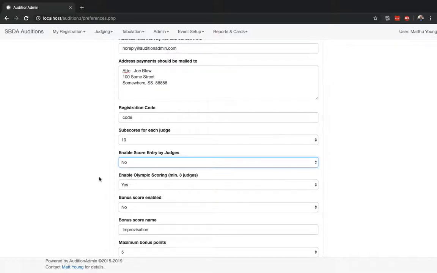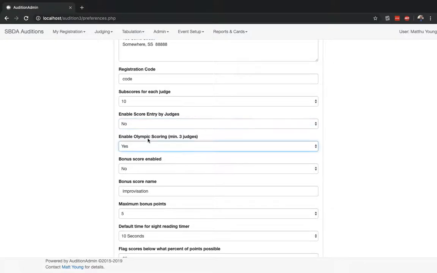Enable Olympic scoring. If this is enabled yes, and you have 3 or more judges in the room, the system will disregard the highest judge's score and the lowest judge's score. Again, if there's only 1 or 2 judges, then it won't matter what this is set to. But if you have 3 or more judges, then it will ignore the high and low scores.